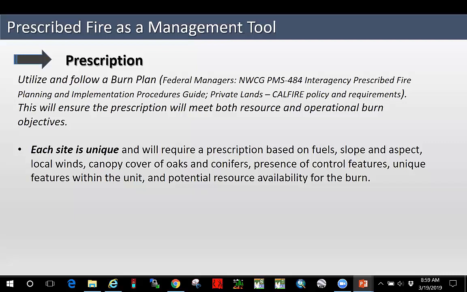So the first thing on prescription is that each site is unique and will require a prescription that's based on the specific fuels, the slope and aspect, local winds, canopy cover of oaks and conifers, presence of control features, unique features within the unit, or potential resource availability for your burn. In other words, just don't use a cookie cutter approach, because an oak woodland on the north slope, for example, or with a high coverage of conifers, may need to be burned early in that fall season when it's dry, because it may not dry out well later in the winter, versus those south and westerly exposed aspects that you may have a longer burn window in.